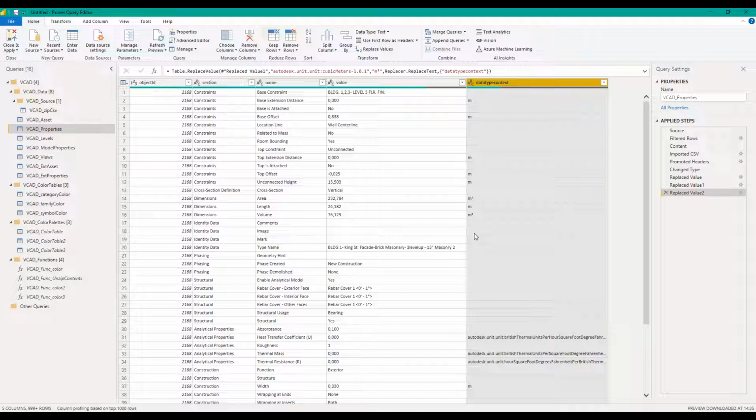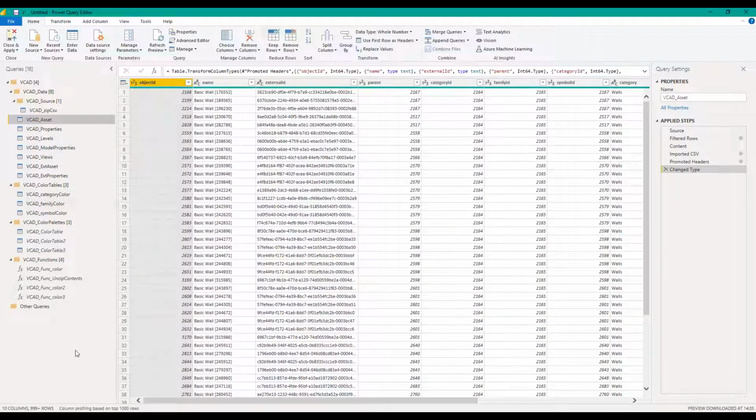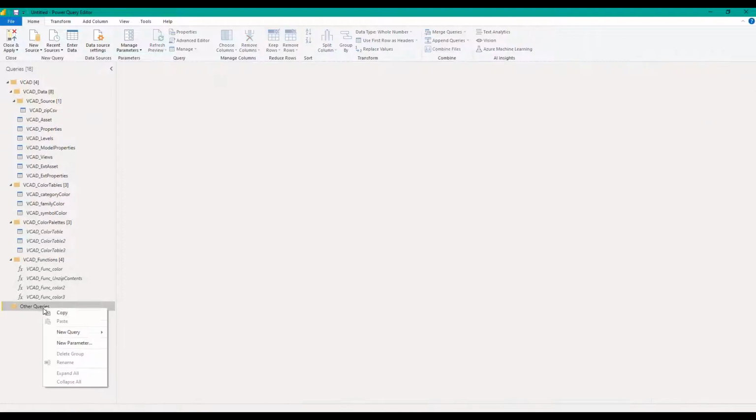Now, let's get to our first scenario. So we're going to be focusing on rooms. To do that, let's create a new data set. We could simply use the Vcad asset table. However, to keep everything a little more neat and more compatible with the rest of my report, I'm going to create a new data set. So down here, I'm going to go ahead and create a new query, and I'm going to use a blank query.